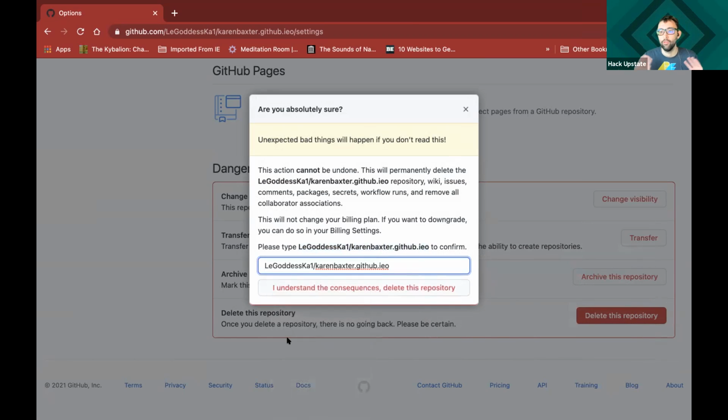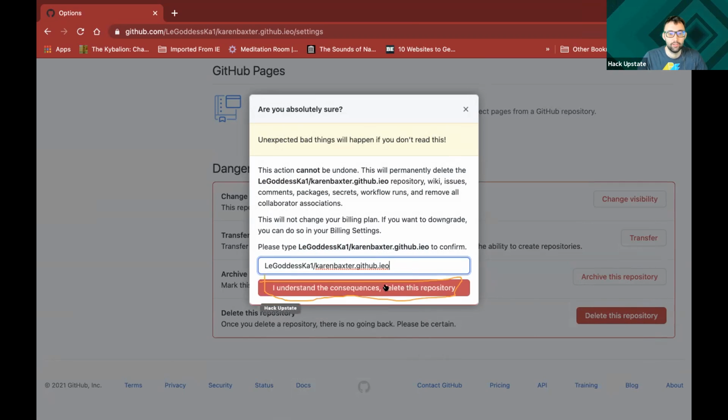And again, this is only for Karen. I'm not suggesting anyone follow this. This is just so we can fix a typo issue. No one should be deleting their repository unless they have a typo issue. So go ahead and click on I understand, delete.